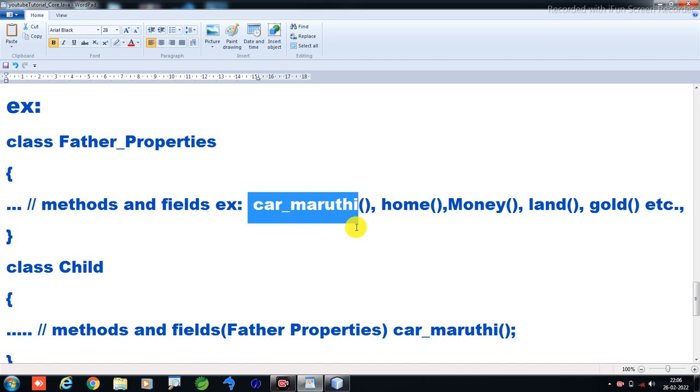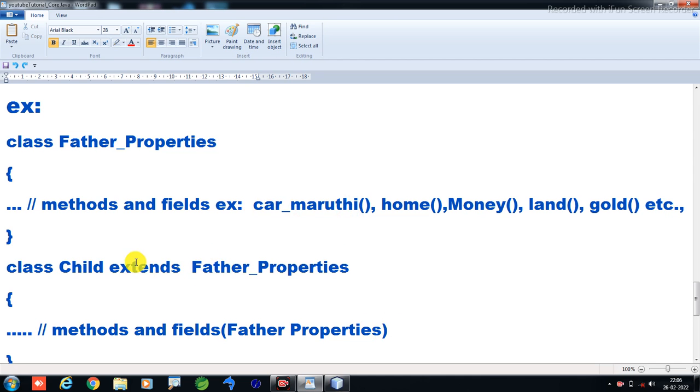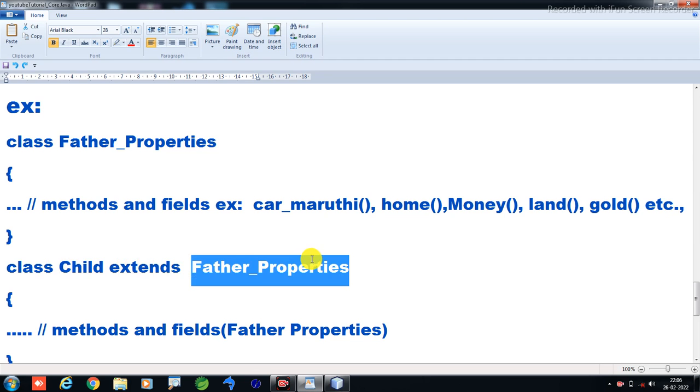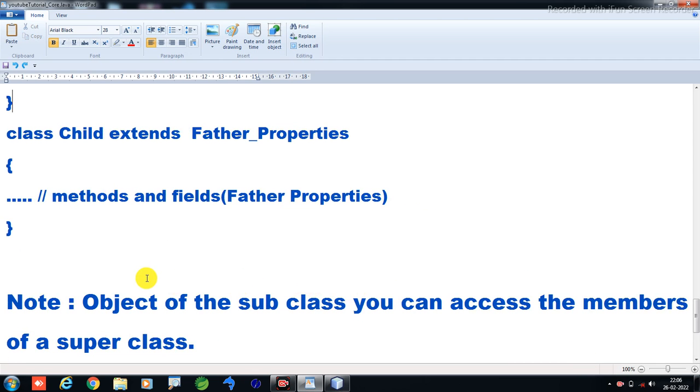So for this we inherit in Java using the extends keyword. This is called inheritance in Java. When the child inherits methods or properties from Father Properties using the extends keyword, it is called inheritance in Java. I will explain this in detail with practicals in another session.